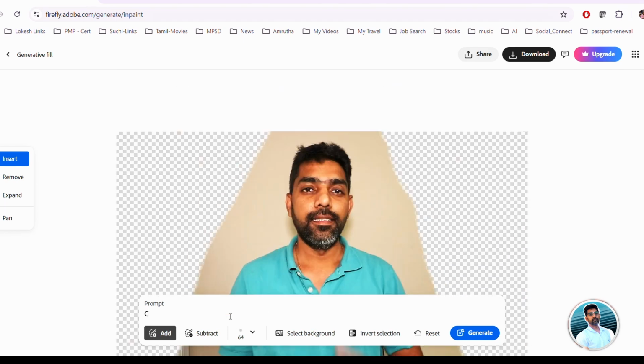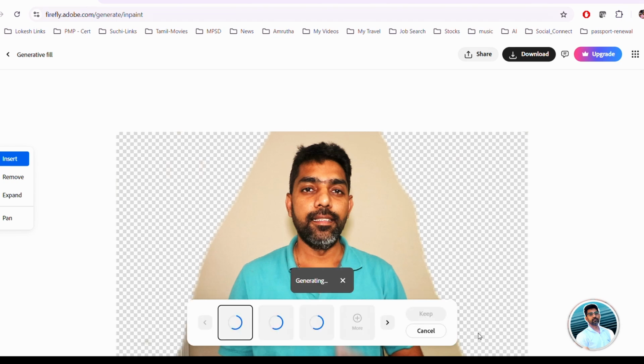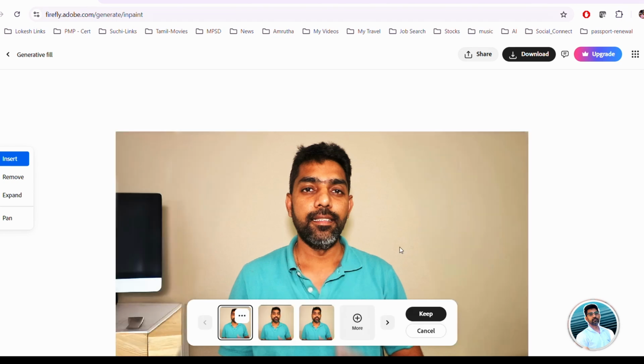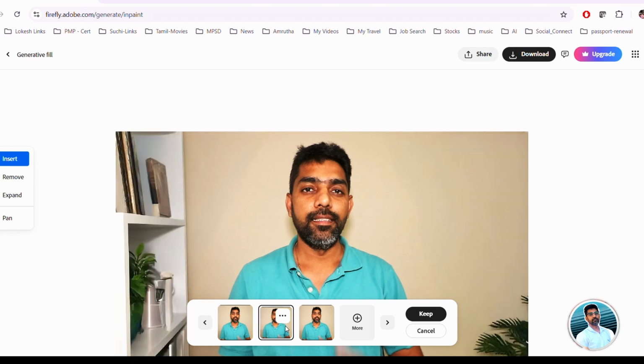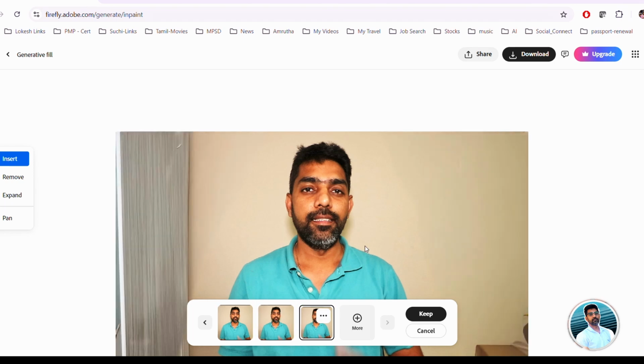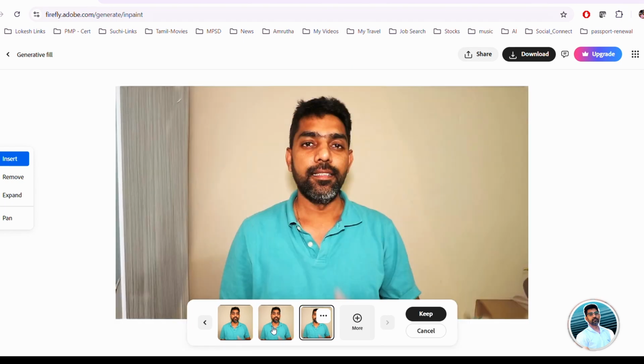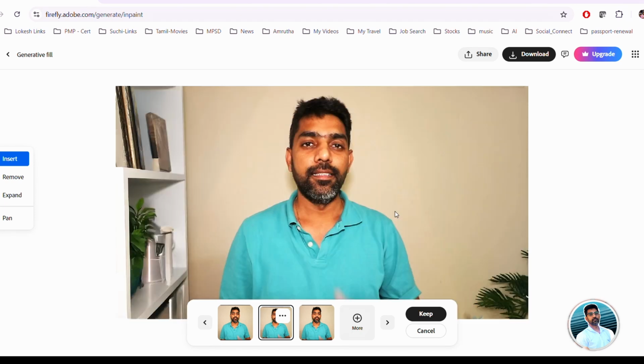Once we are done with the masking, the next thing is we need to create a prompt. Create a prompt that best suits your need, and we can hit generate. Now we got the output based on the prompt. If you are not satisfied with this, we can create more. In this, I'm going to choose the second one that looks better, and we are going to move ahead with that and see how we can integrate that using the DaVinci Resolve.